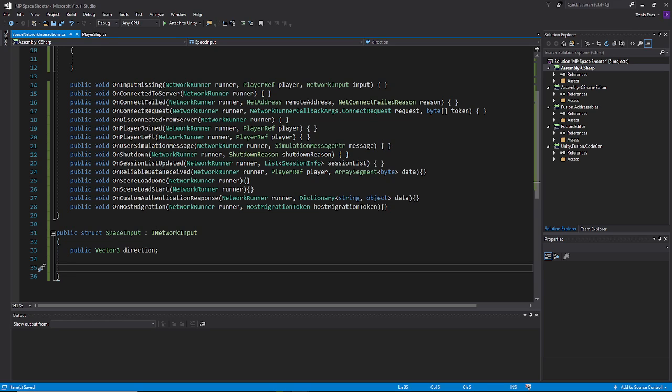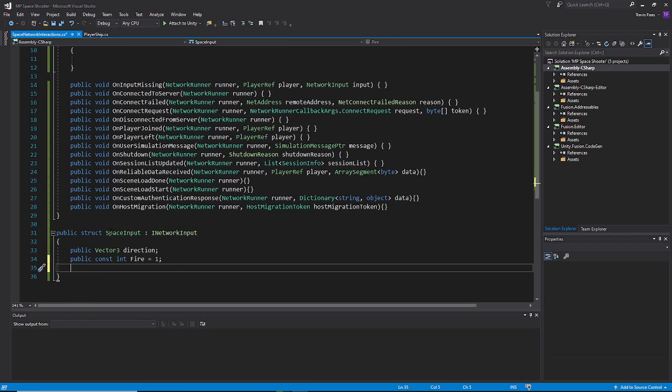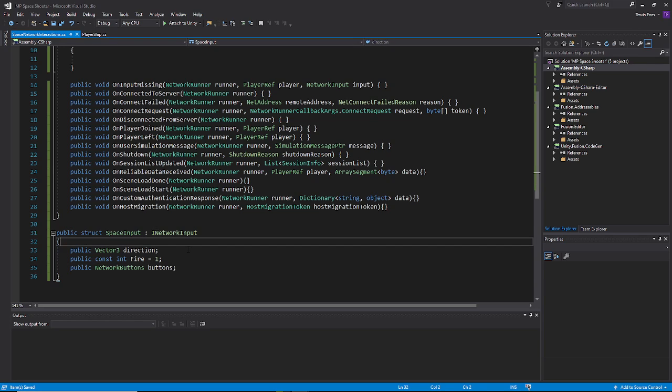And then beneath there, I'm going to make a public const int fire equals 1. That will be our fire button. And beneath there, I will make a public struct, NetworkButtons. And this is just a struct that stores some of these inputs. So these are the inputs into my game, right? It's a relatively simple game. Left, right, shoot. That's what we're going to be making in this game. So we don't need a lot here.